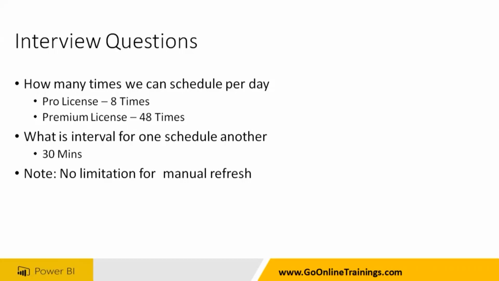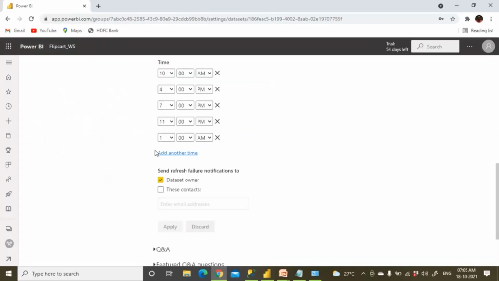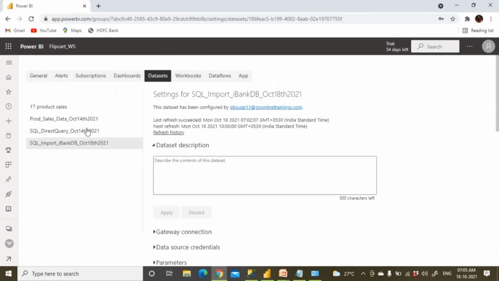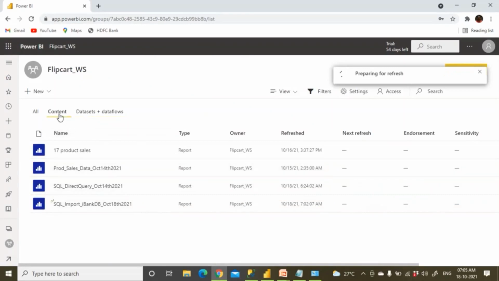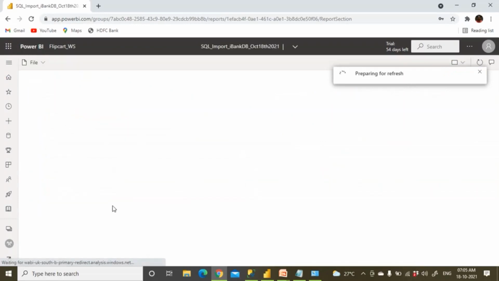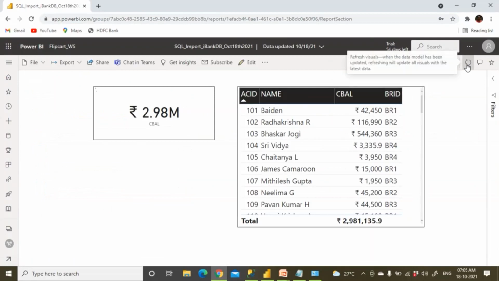We had given a 1 hour gap. Otherwise, a minimum 30 minutes gap is required. There is no limitation for the manual refresh. So even though it is there, if you wanted to refresh manually, you can still just go back and refresh it manually. Now you should be able to get the latest data, and you should be able to go here and check on the latest data by clicking on this button.